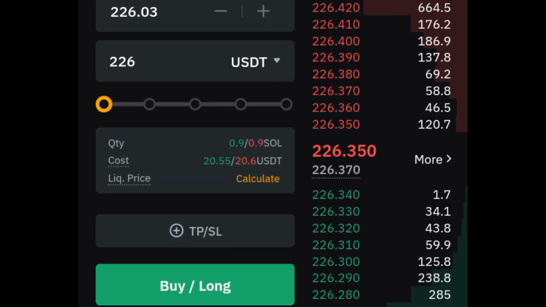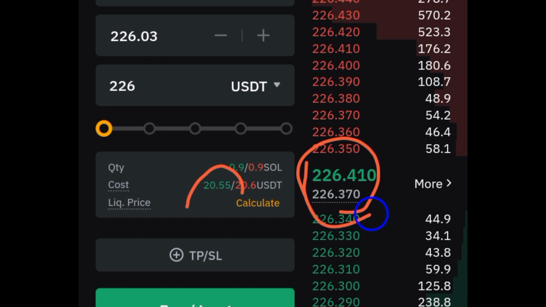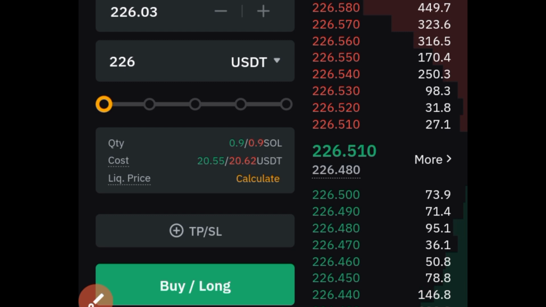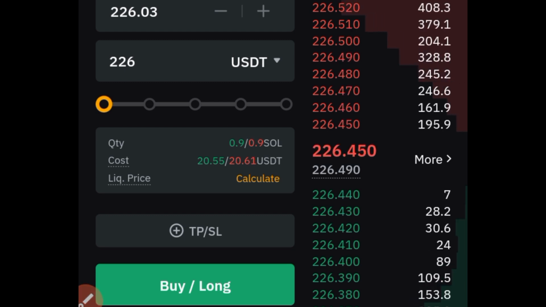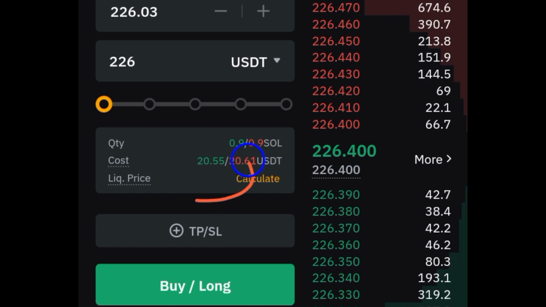And here is where I want you to pay attention, where it says cost. This is what it will cost you. Why? Because you are using a 10x leverage. So right here I can buy Solana worth $226 with just $20 point something, like 10% of the amount. That is all I need. That is what leverage trading is. It means that the remaining money you are using to buy that is from the exchange. So there is a limit. You are using this $20 right now as collateral.